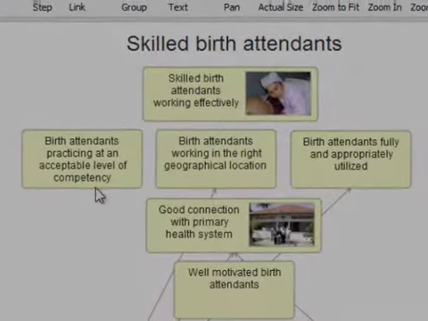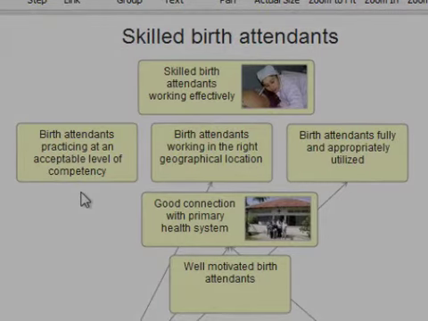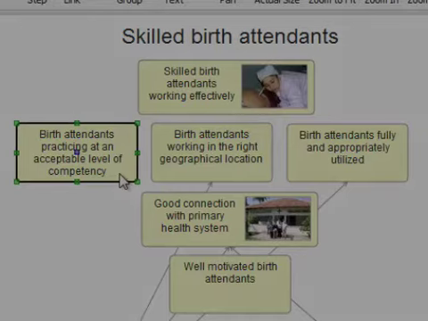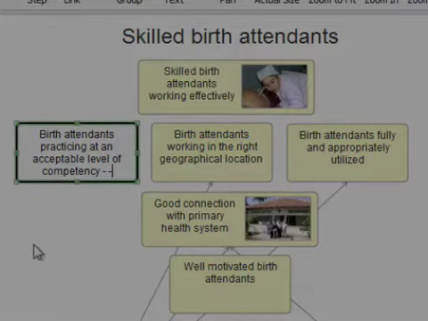So looking at our model, we may do this with a big stakeholder group, or we may do it with just some experts, or even one expert could do this rating. And we look across the model, and here we're looking at this step within the model: birth attendants practicing at an acceptable level of competency. And we need to make an assessment, a rating of whether or not there's a problem in regard to this area. And let's say that in this particular country there is a problem, so I'll put 2 minuses there because there's a major problem at the moment.